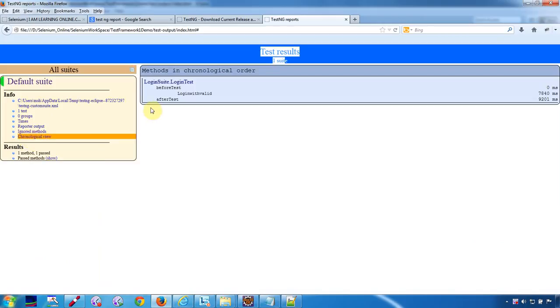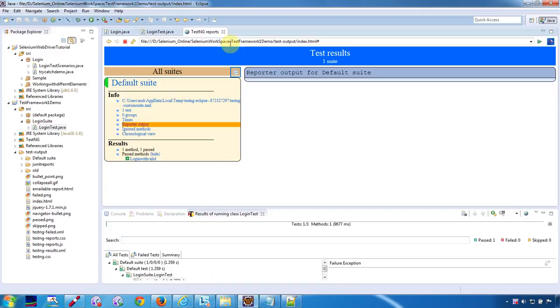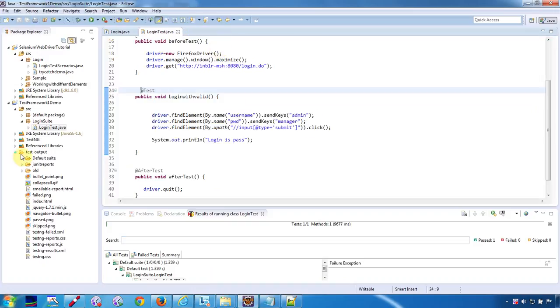The chronological view gives you all your methods. See, the before test method has been executed first, and login with valid execution has taken 7.84 seconds, and after it has taken a total of 9.2. Fine. If you expand this, you'll see the results all passed. Okay, go back to Eclipse. So this is how you can verify your end-to-end automation test execution reports in TestNG.